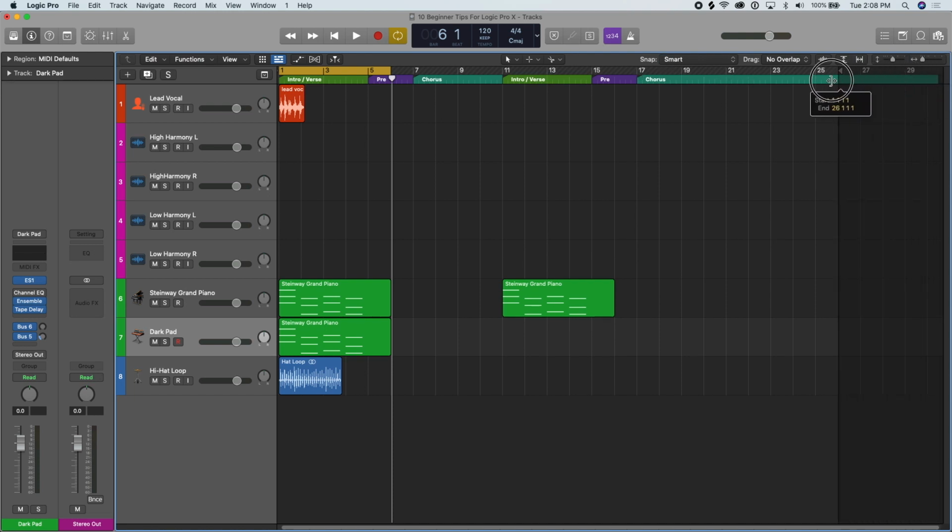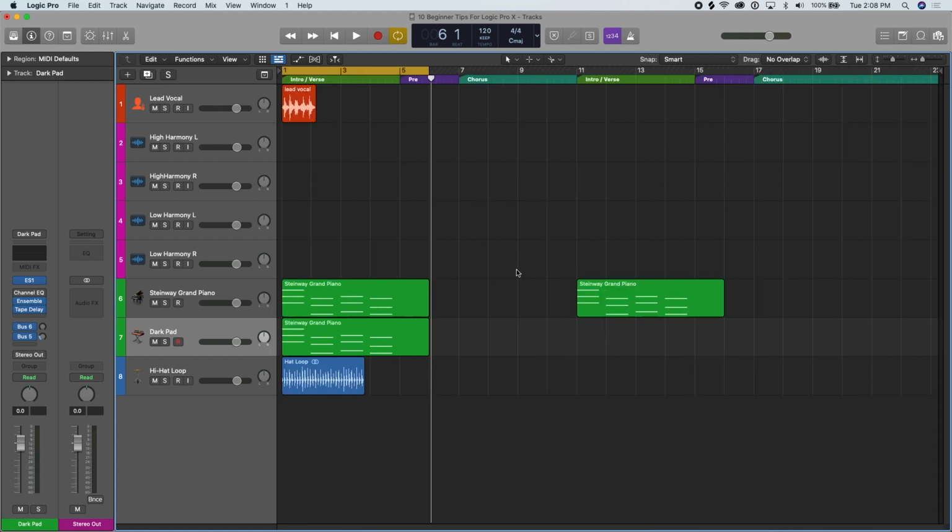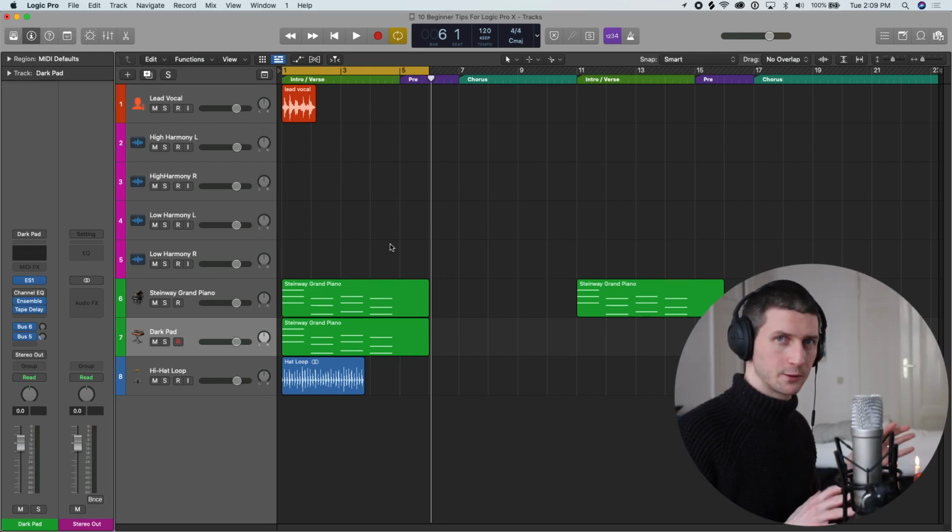Okay, then let's have our session be maxed out at 23 here. Now when we zoom in, we can have a much clearer picture of our song. Okay, that was kind of a bonus 4.5 tip. Let's get down to tip number 5.